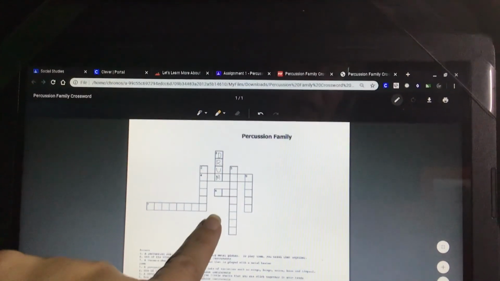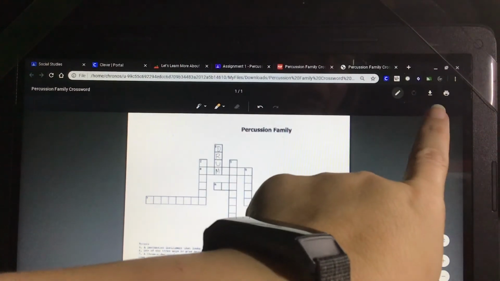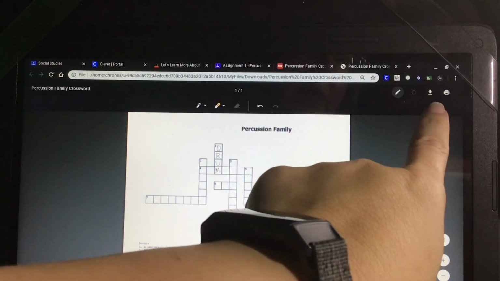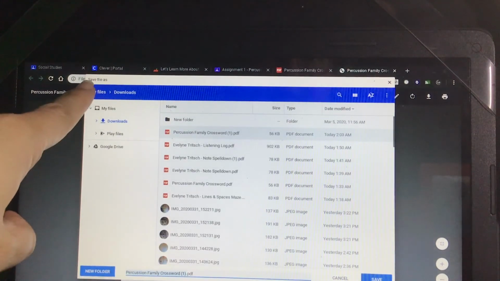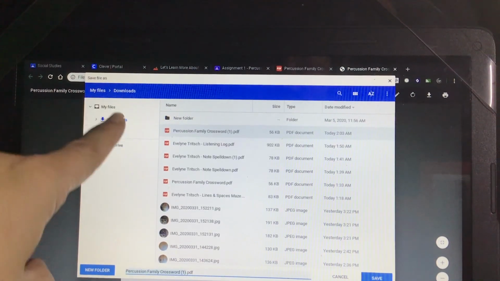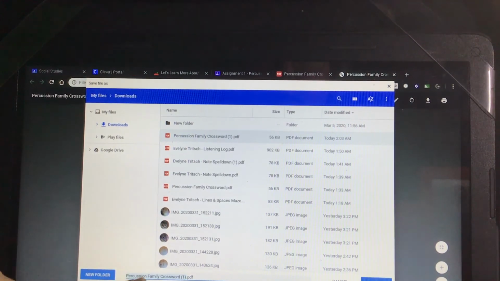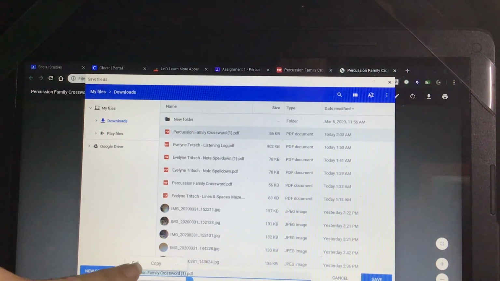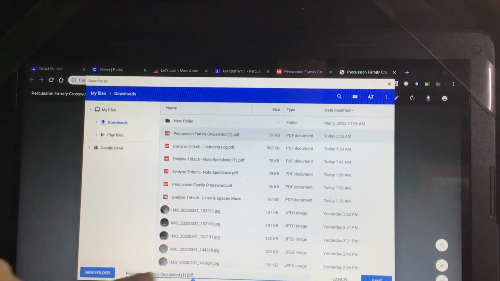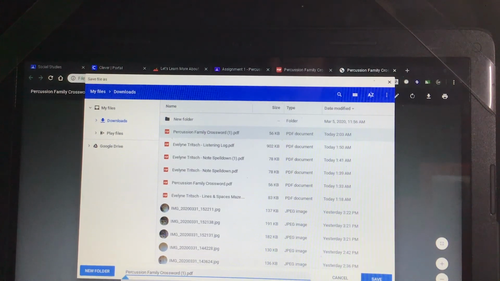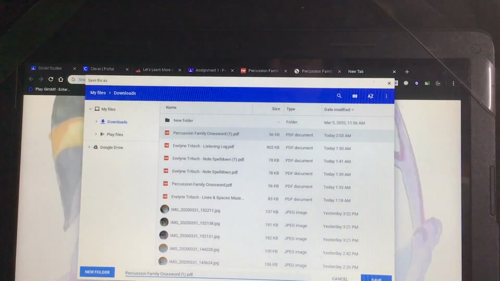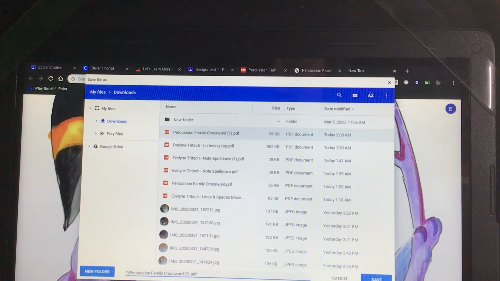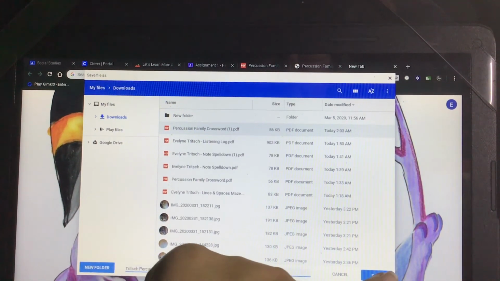Now, since I've answered one, you would answer the whole thing. But I'm going to come over here to the little, looks like a download again, but it's actually save now on this one. And it comes up with a thing that says save file as. And so I want to save mine as Percussion Family Crossword. And I want to put her name in front of it just because I want to make sure that we know who it is. So I'll just put T-R-I-T-S-C-H. There we go. So that way when we turn it in, we know there's a name on it.